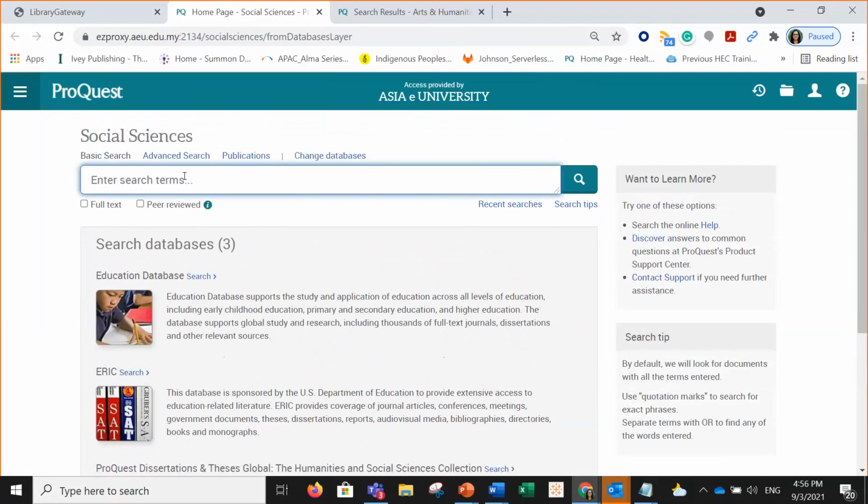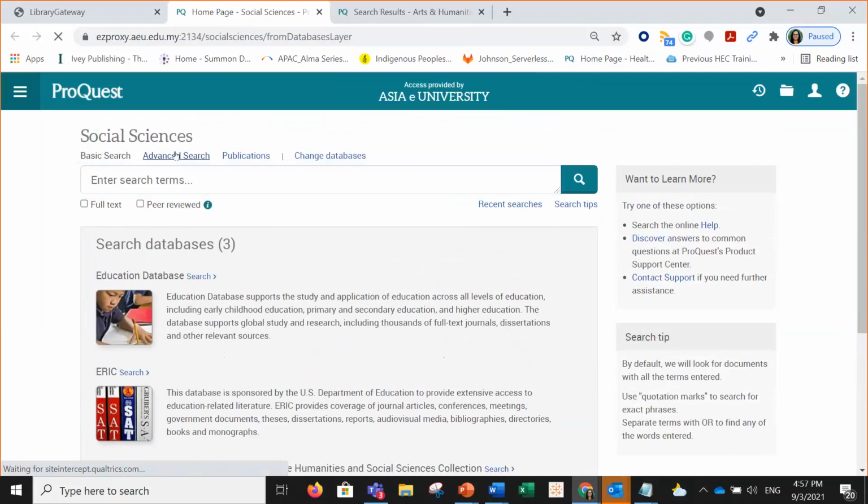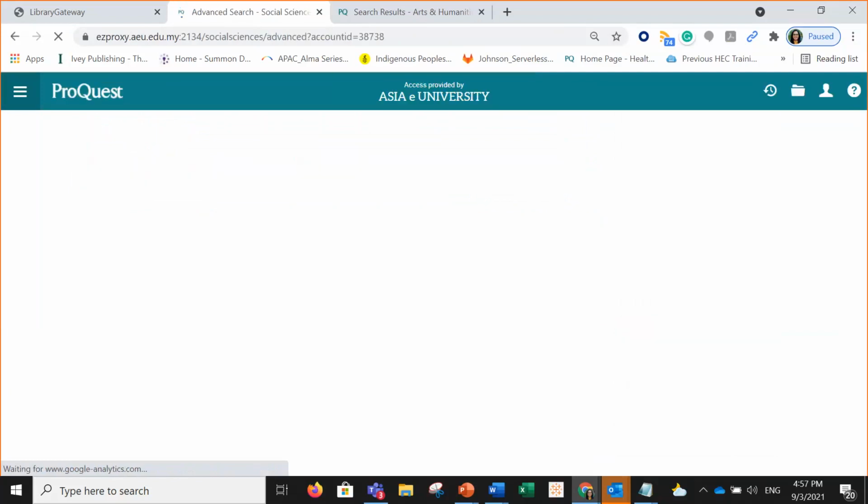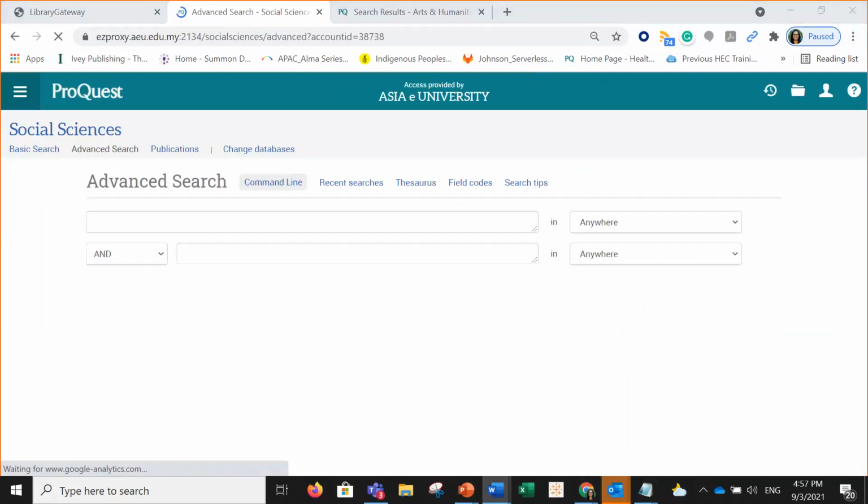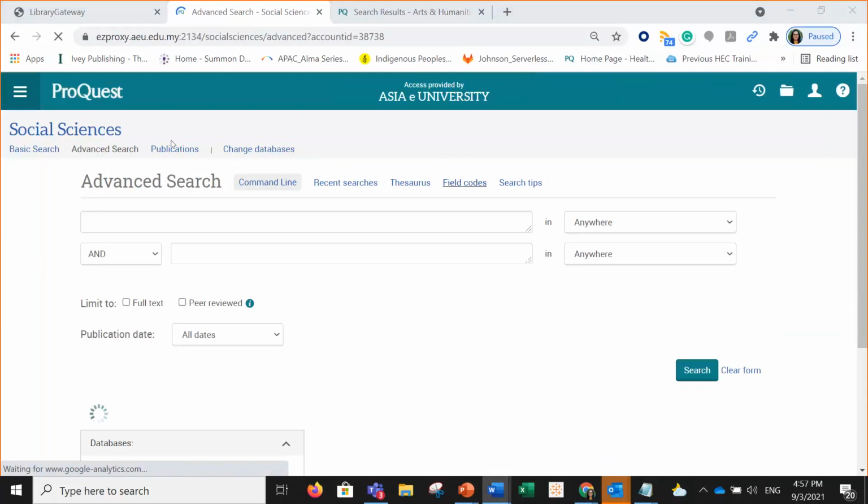So when you search from here, these are basic search. We go back to your advanced search. This is mainly on education related topics, so let's focus on education related search terms. I'm going to take you through one example on basic search.